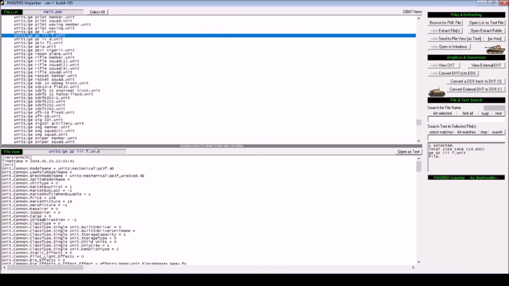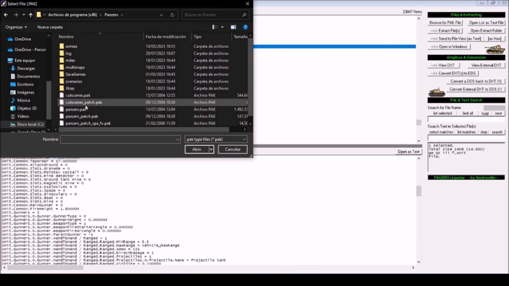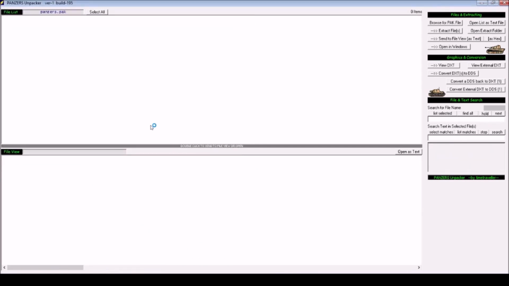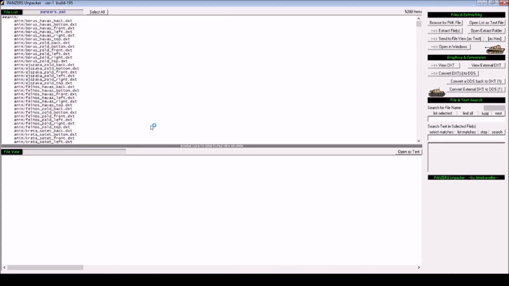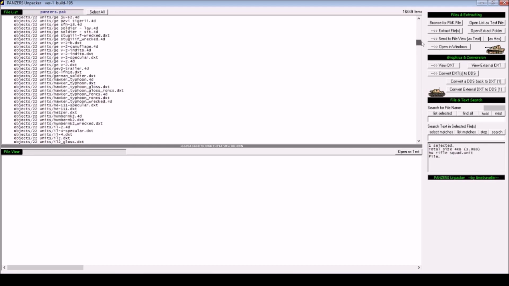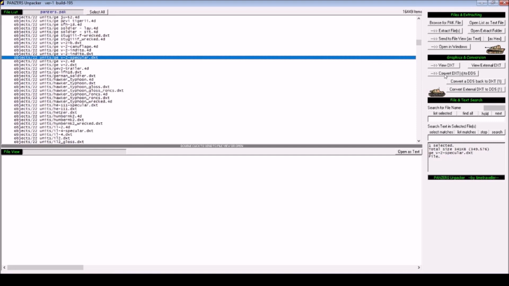You can also access Panzers Phase 1 main files by opening the Panzers pack from the Panzers 1 directory. Once you find the file you are looking for, just extract it, and it will appear in the Panzers Packer directory. Another important functionality is to convert DXT files to DBS files, and convert them back to DXT, allowing you to edit textures and change skins.